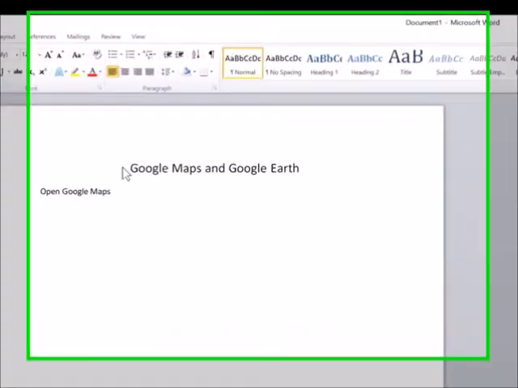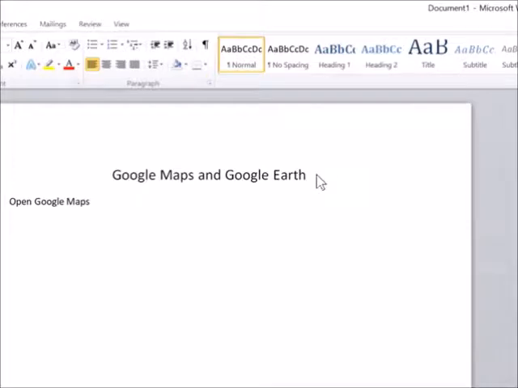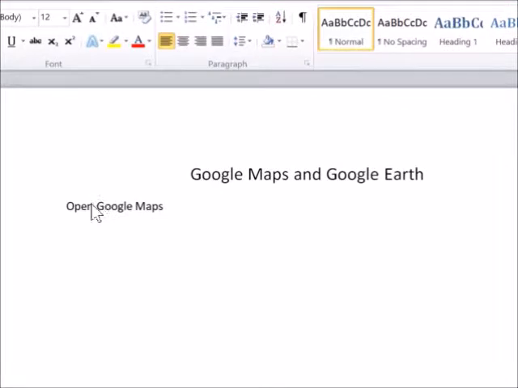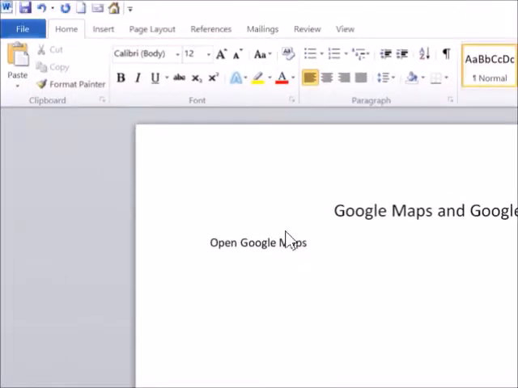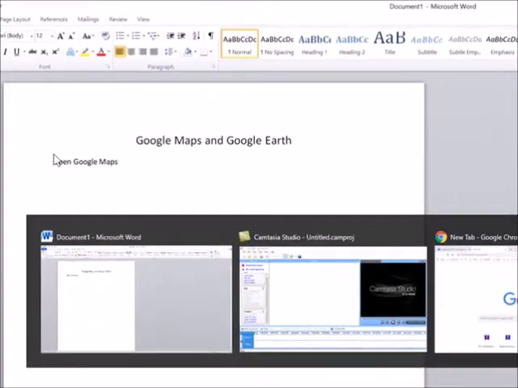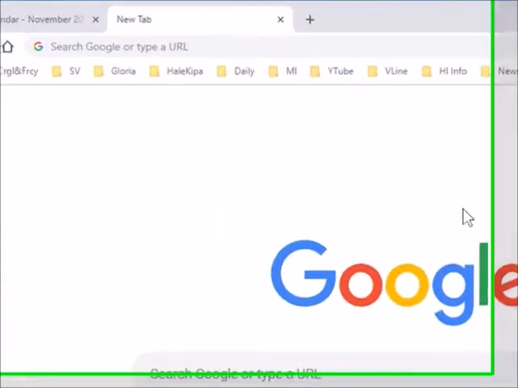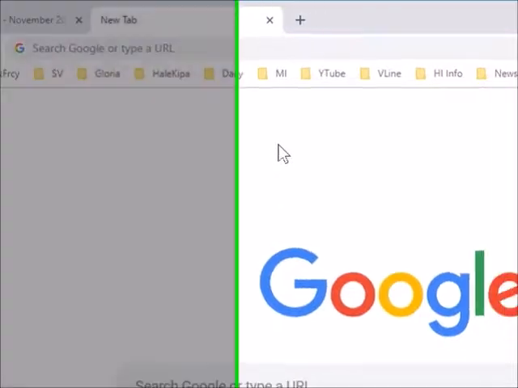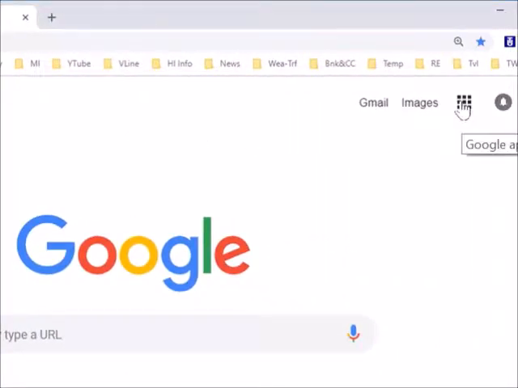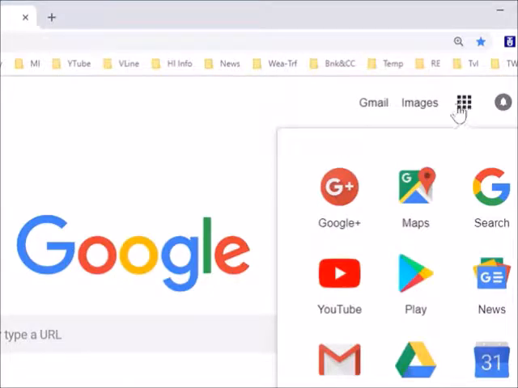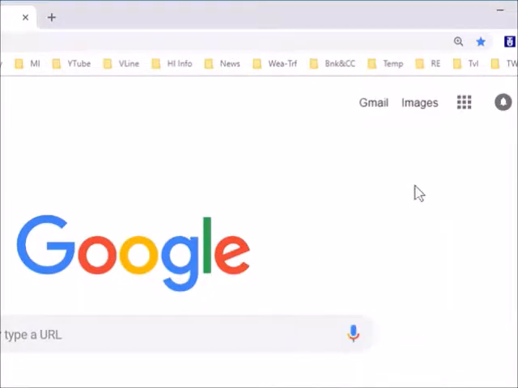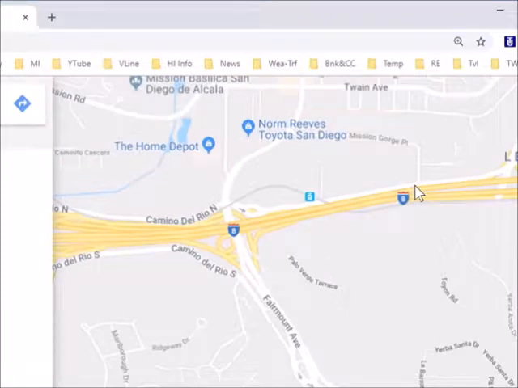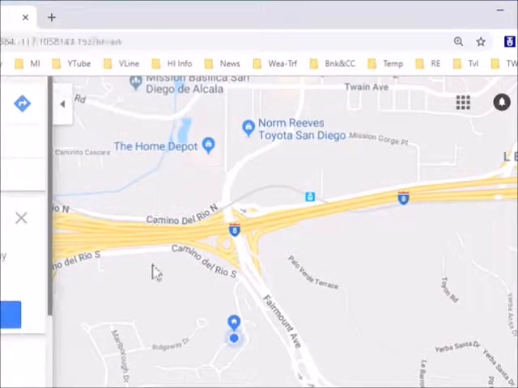Today's discussion is going to be about Google Maps and Google Earth. And to start, we will open Google Maps. I do that by going to a new page or a new tab on my Google Chrome internet browser, coming over here to the menu, all the apps, and clicking Google Maps. When I do that, a map opens.